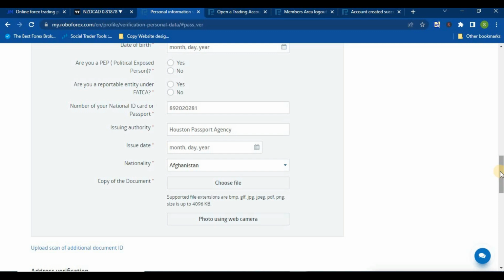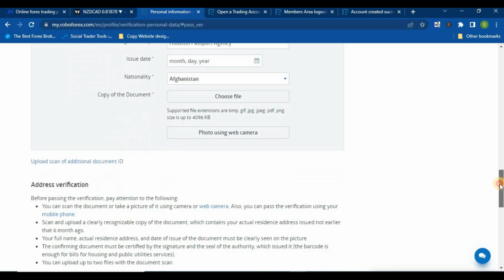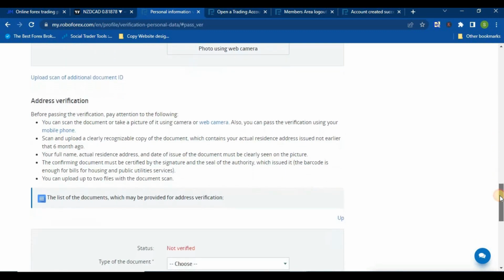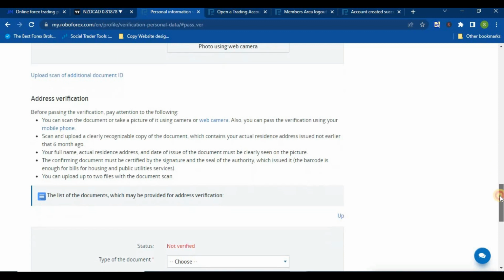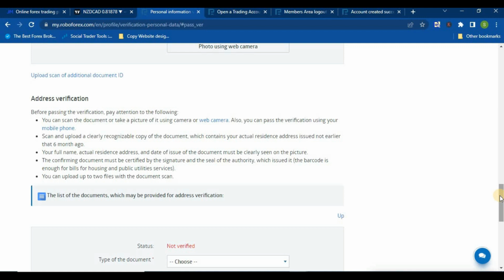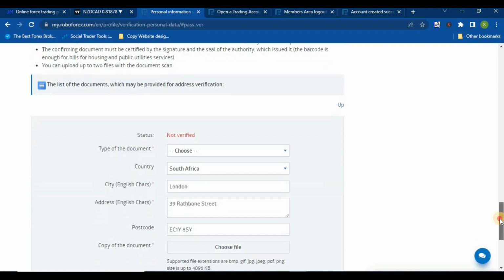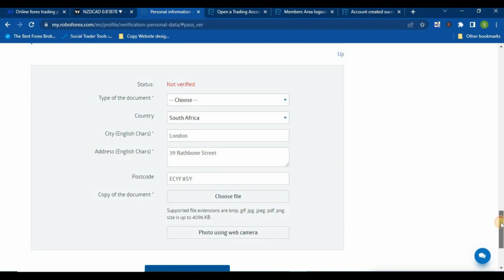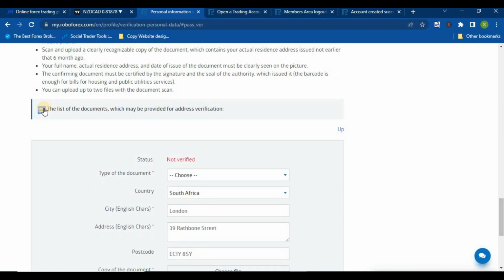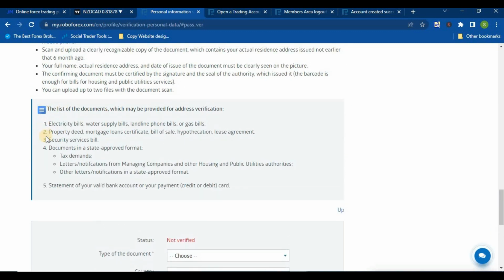After you have done that, you need to scroll down and then do the address verification. The process here is still the same as the ID verification. You first read this instruction and then fill in the spaces. Also here you are required to upload a document showing your address. If you look carefully here under the address verification instruction, there is a list of all the documents that are accepted.